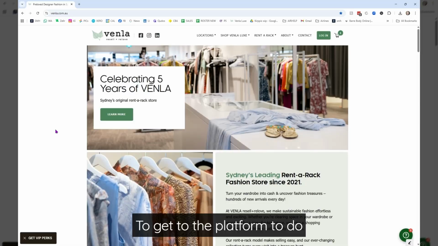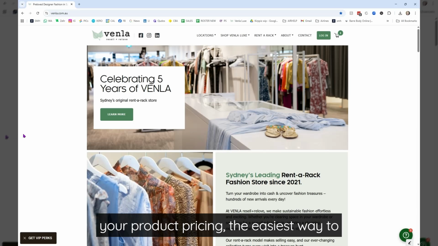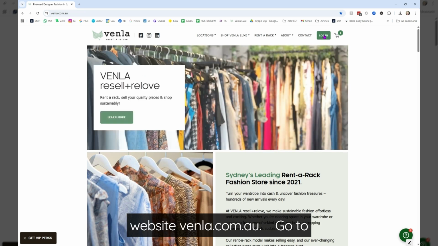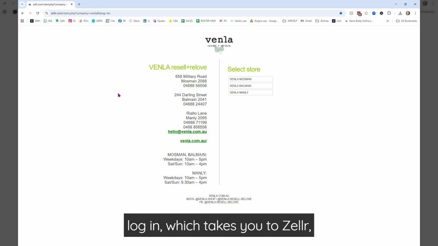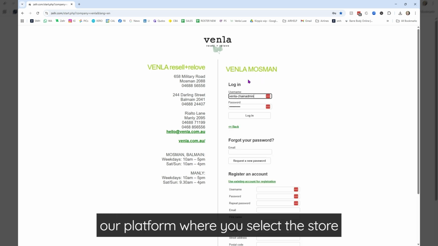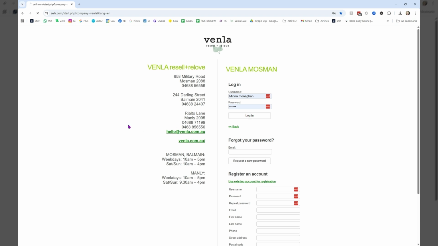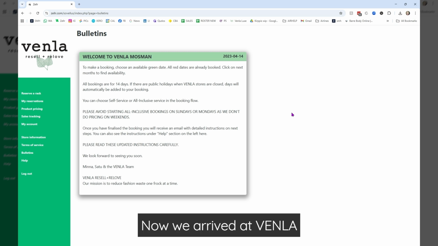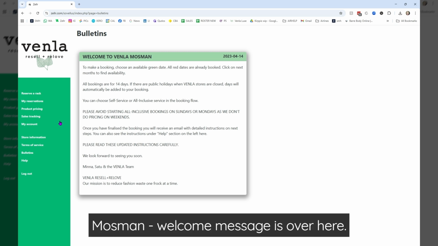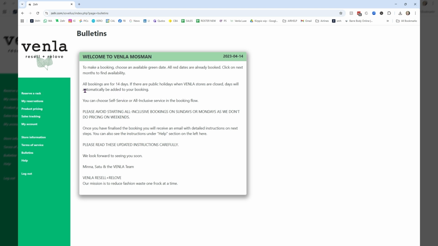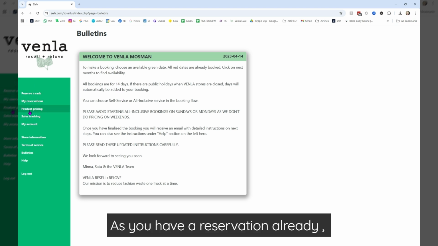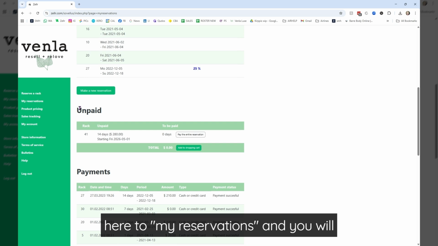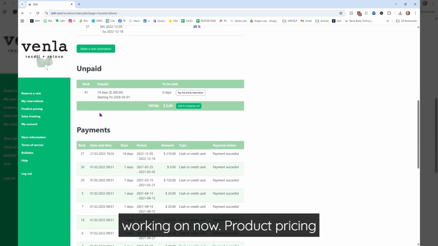To get to the platform to do your product pricing, the easiest way to navigate there is to go through our website, venla.com.au, go to login, which takes you to Zeller, our platform, where you select the store. Now we arrived at VENLA Mossman. Our welcome message is over here. So you have a rack reservation already now, and to check your reservation, you can go over here to my reservations, and you will see here, there's my reservation we're working on now.